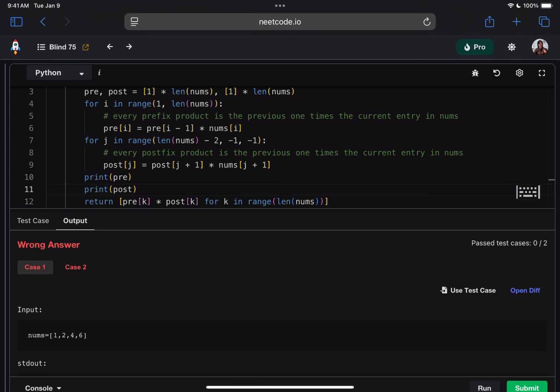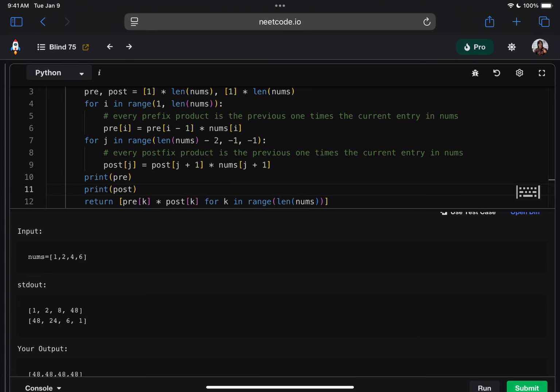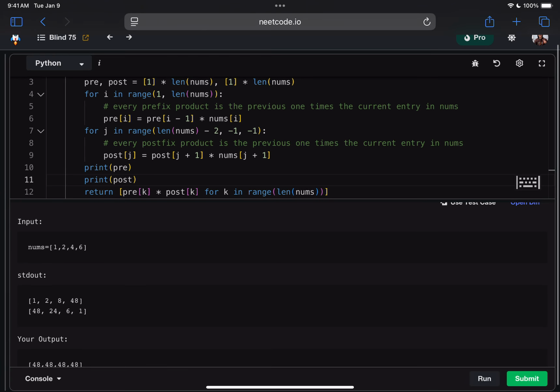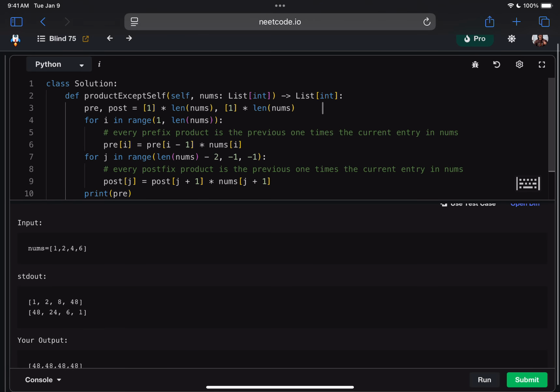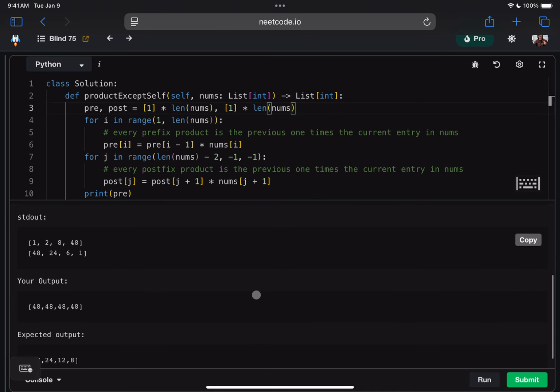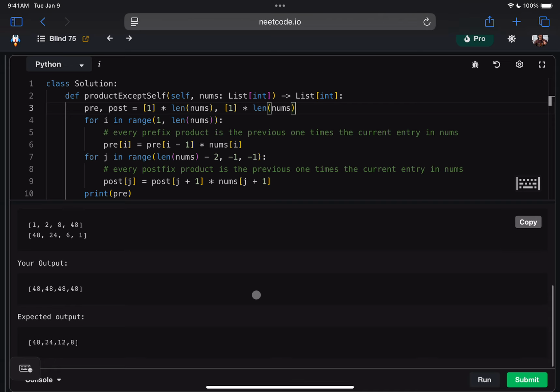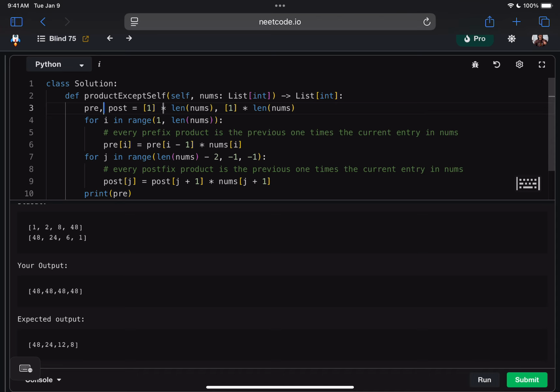The killer is escaping. Oh, you know what? I bet it's just... I think there's weird things happening here. Let me see the output. Oh, we got 48 each time? What am I doing wrong here? Why do we keep getting 48? I think like we've somehow intertwined pre and post. I think this is what's messing things up. I shouldn't have tried to be fancy.